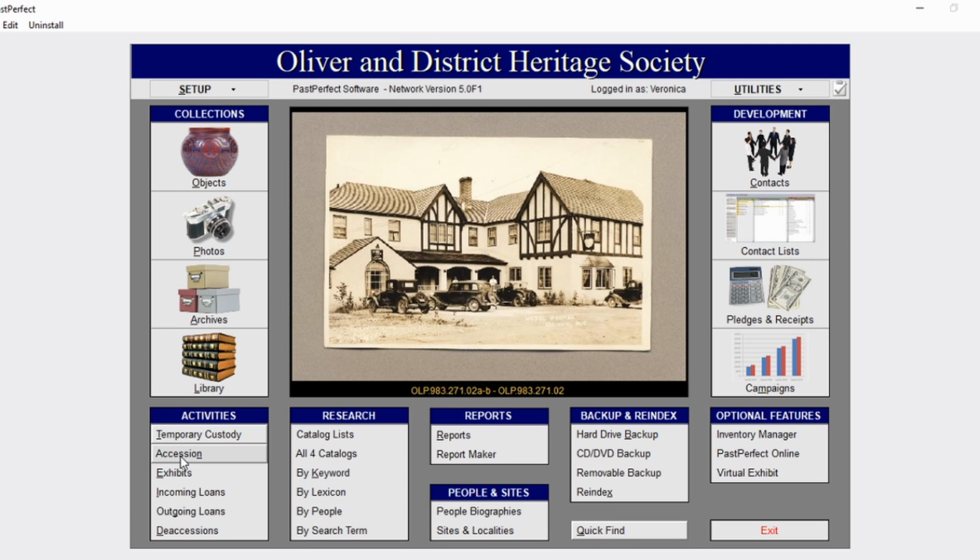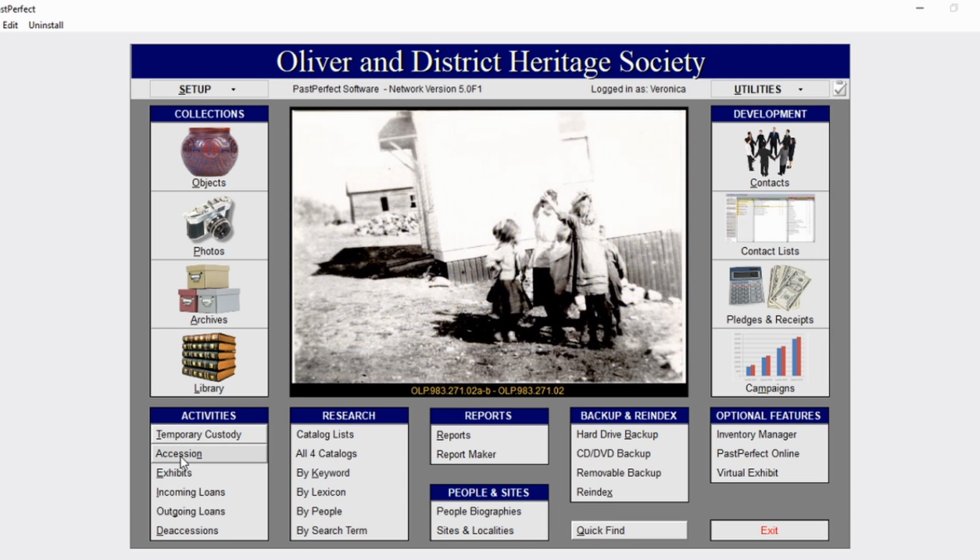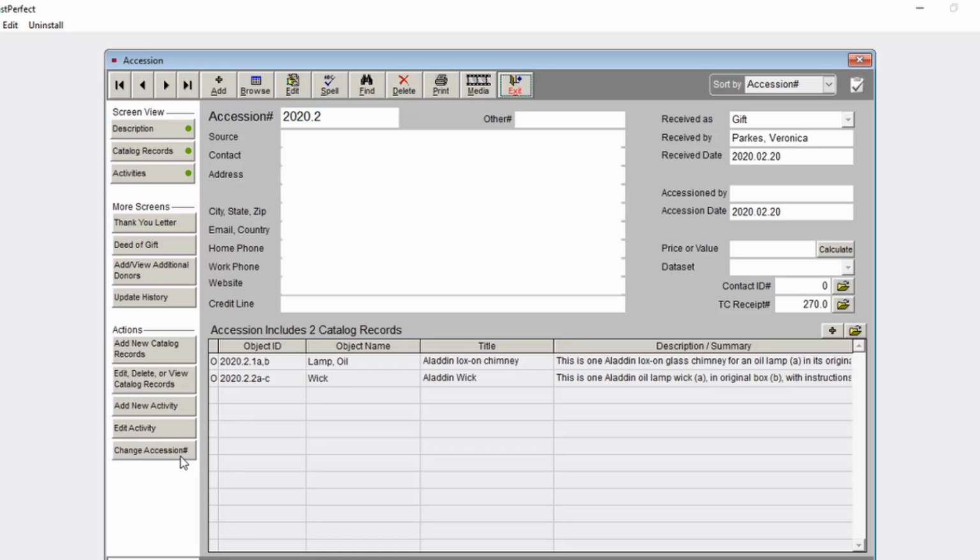So once it goes from the temporary custody, we've decided that we want it in our collection, it gets accessioned. Which means that we still have the same information as before, as the temporary custody form with the donor, but now there's an accession number applied to it. I'll be going over accession numbers in a little bit more detail next week. But then you can also see that not only does the donation get an accession number, each item within the donation gets an accession number.